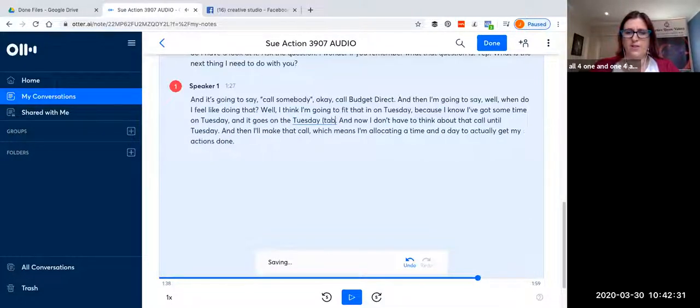And she's referring to the tab. So I'm going to just put tab in brackets there so people actually know that that's what she was talking about, which you get when you see the video. Tuesday. And now I don't have to think about that call until Tuesday, and then I'll make that call, which means I'm allocating a time and a day to actually get my actions done.